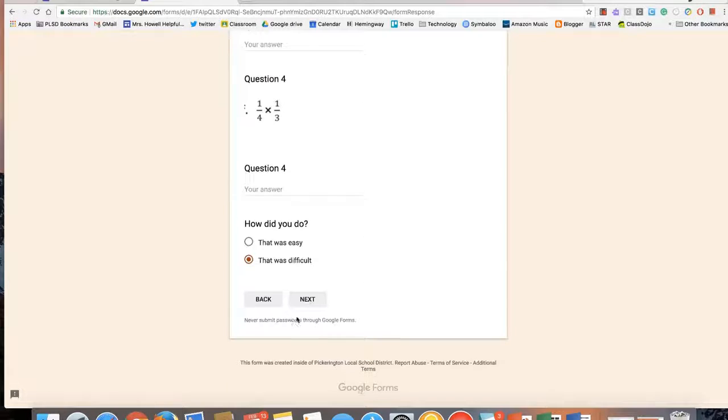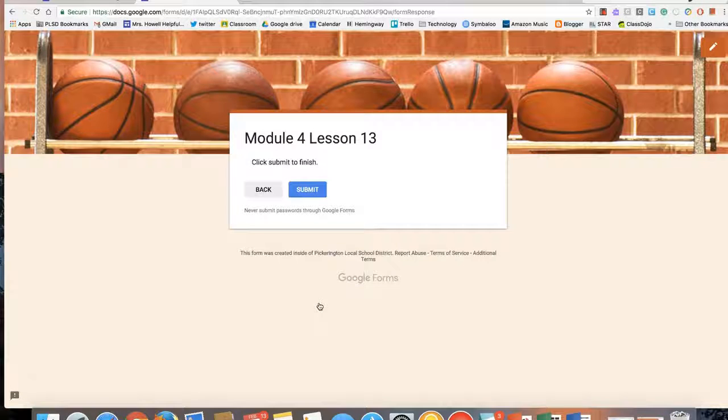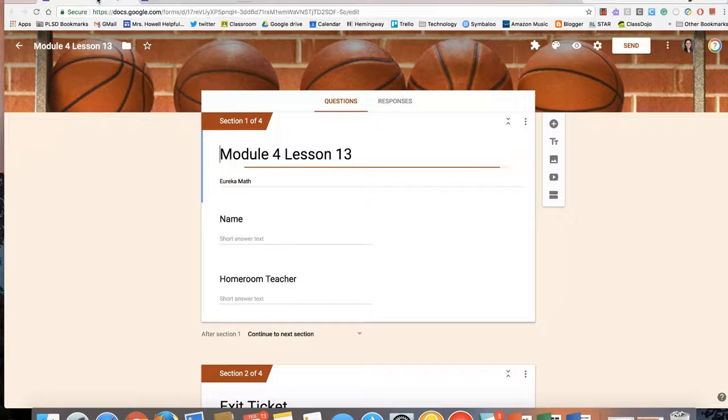But if we would have gone to that was easy and it goes to next and then they finish these and they said that was easy, it will allow them to submit the form. So depending on where your students are at, you can have them do different problems and you can set the form up differently. But this was just one of the examples that I created. So now I'm going to show you the form.